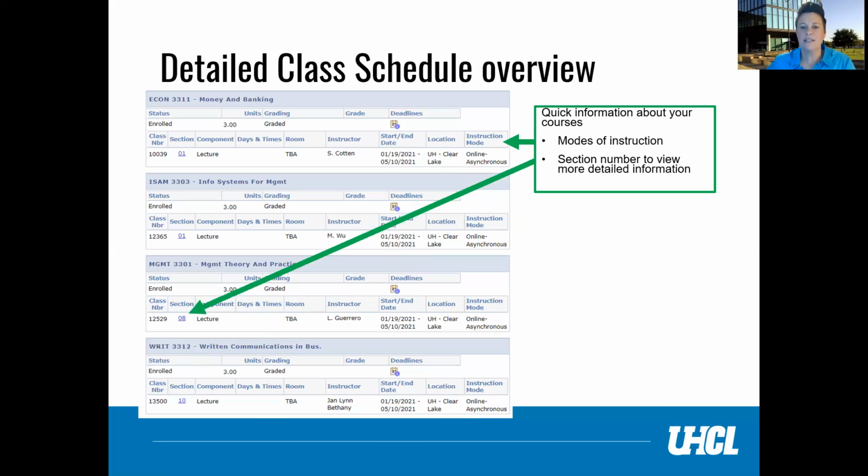The other thing you'll see is the section number. So the section number, I think, is one of the best resources to students, especially if you're getting down to the wire and you're getting nervous about your class. You can really get the details here. If you're also in a waitlisted class, you'll see that information right here under status.